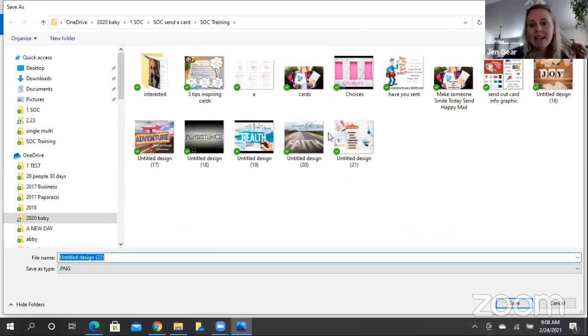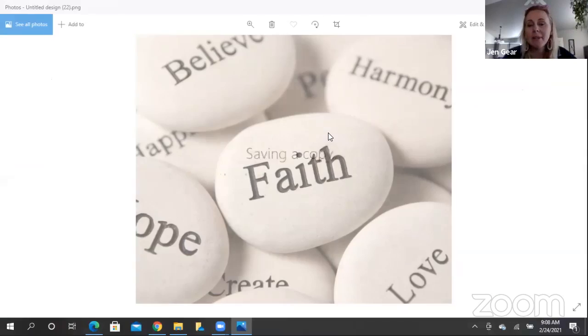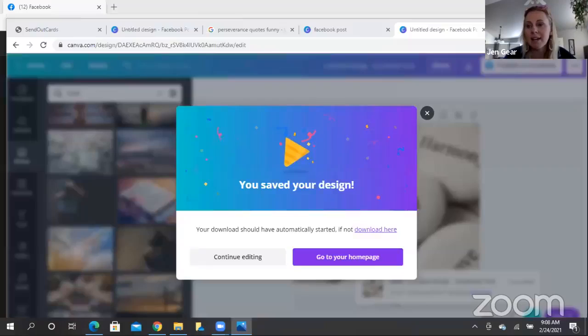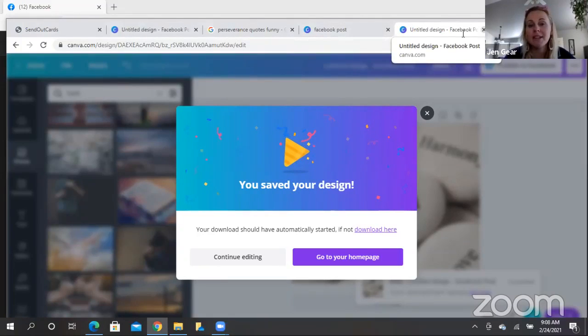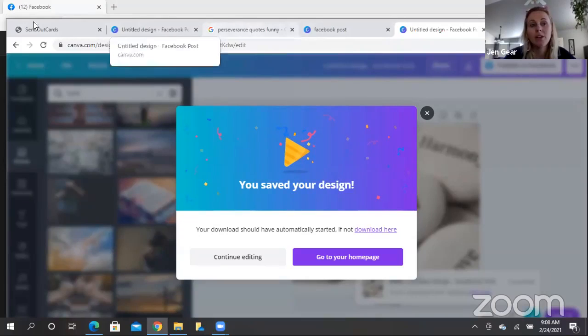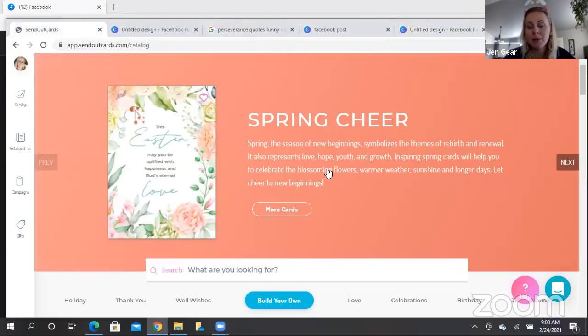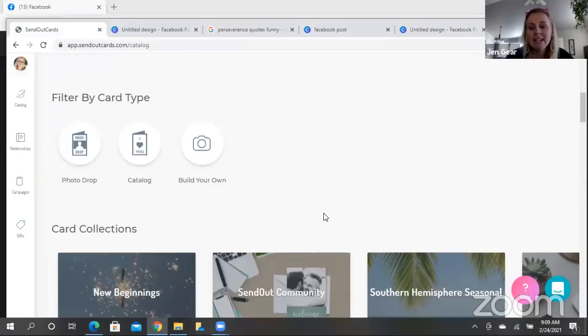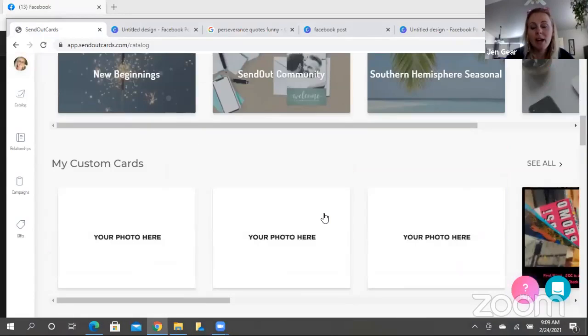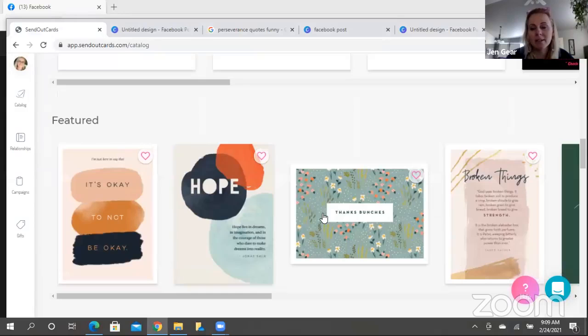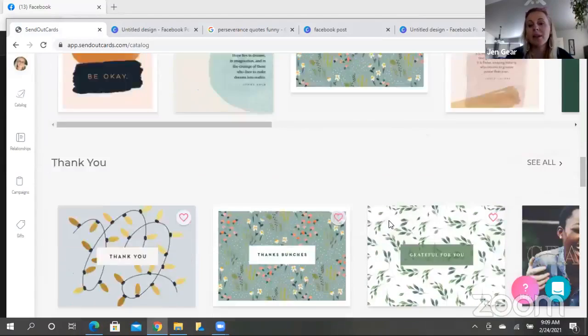Now, Canva does have an app, so you can do all of this. Not Canva, excuse me. Send Out Cards does have an app, so you can do all of this from your phone. You don't even have to use a computer. But all right, so we are logged into our Send Out Cards here. Now, if you haven't seen any of these trainings before, you can come and create any kind of card, right? All kinds of cards are pre-made.